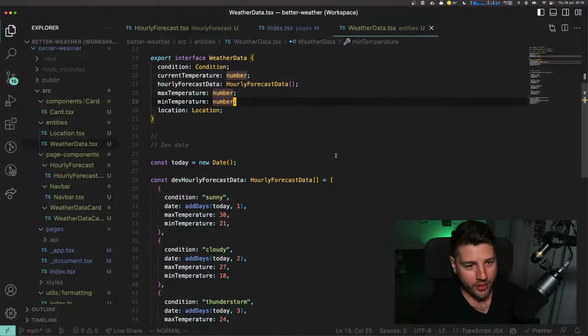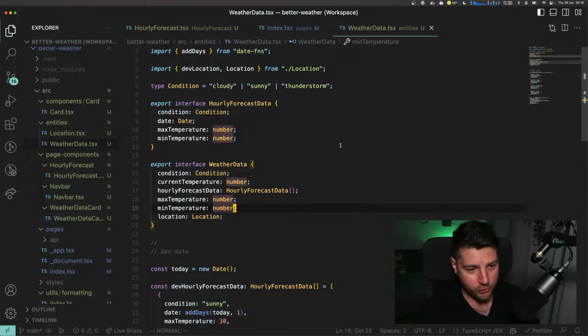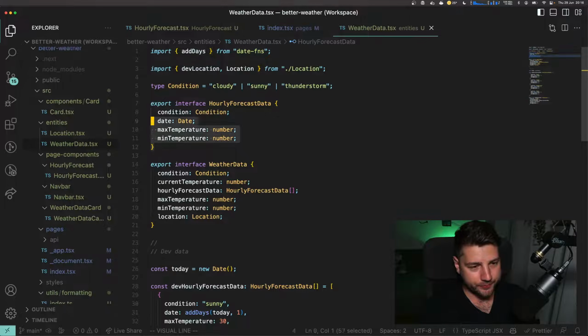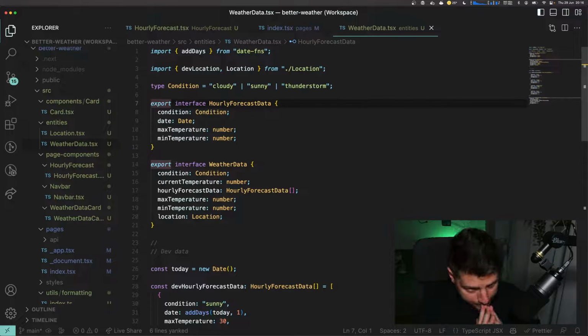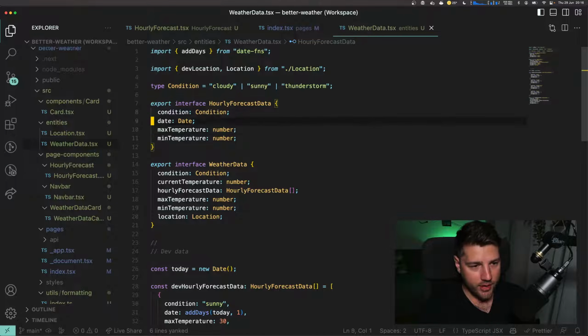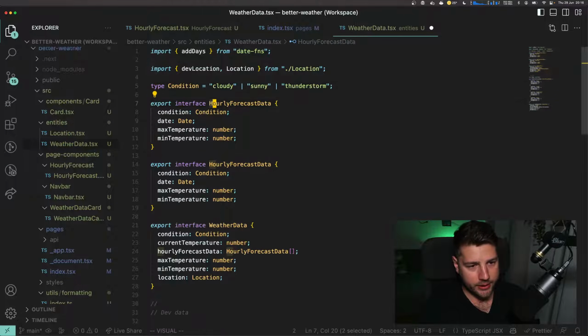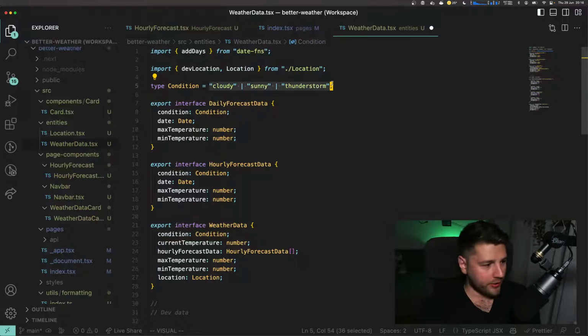Cool. So we have hourly forecast. Great. Let's just get straight to work. I want to do daily forecast, right? And actually, I'm just going to copy this for now, why not? Let's just copy and put daily forecast. And then for the daily forecast, we're also going to want to have the condition, which is going to be the same kind of condition here.